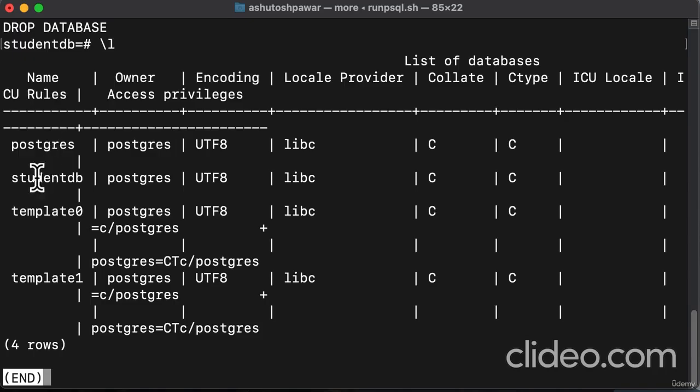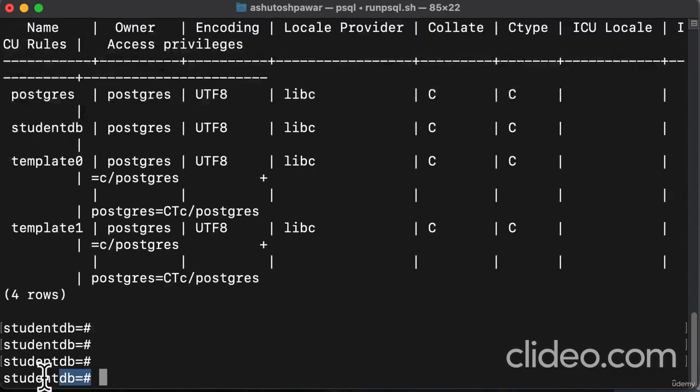Also, when you get the list of the databases and whenever it says END here, make sure that you hit enter so that you get this particular database name and hash over here. And only here you could execute some commands. So once we have learned how to take a look at the databases which are available, how to create a database and drop a database, in the next lecture, let's learn how we could create a database table in our student database right here. So let's learn about that in the next one.